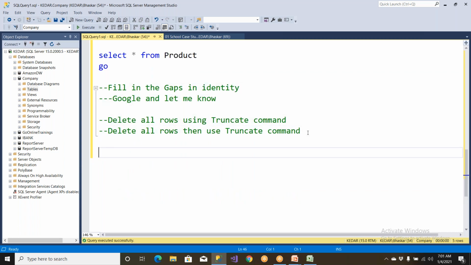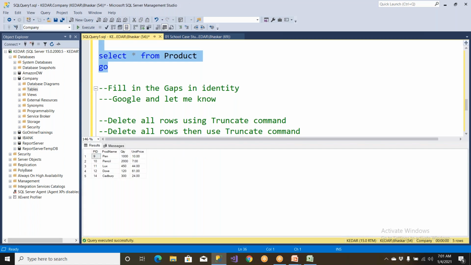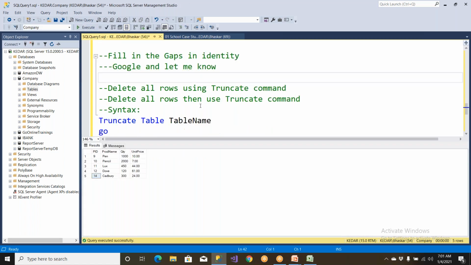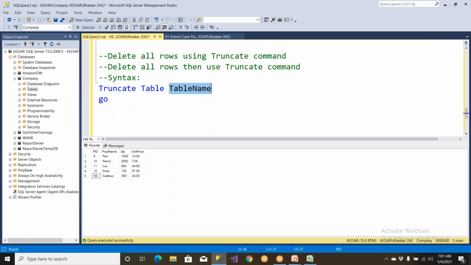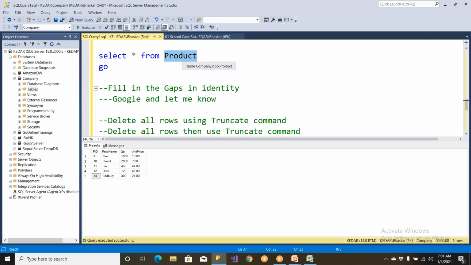So how do we delete all the data with the help of the truncate command? Let me write the syntax. It is very, very simple. Truncate table and the table name. So this is the syntax to truncate the table. I have a lot of data here. Now the last inserted value is 14. I'm not going to be using delete, I'm going to be using truncate. So what is the table name? The table name is called product.